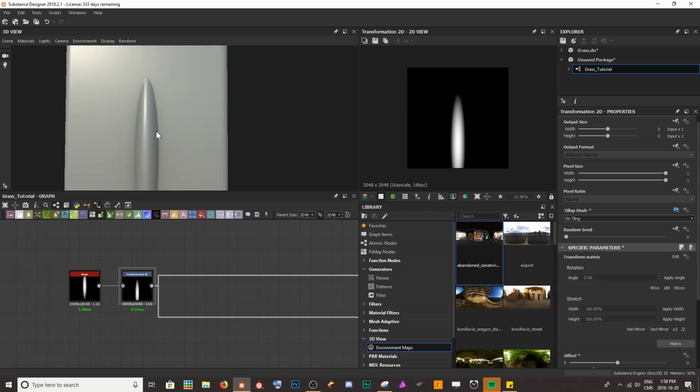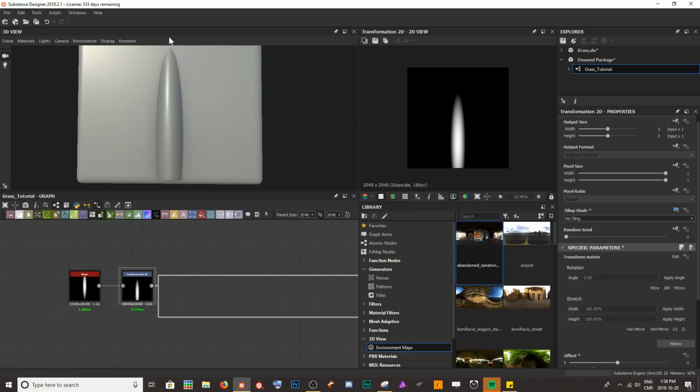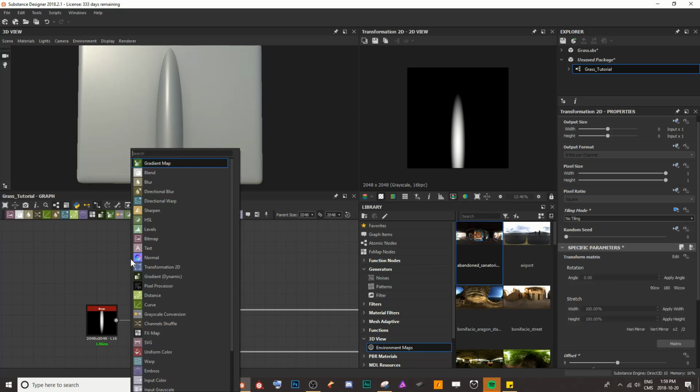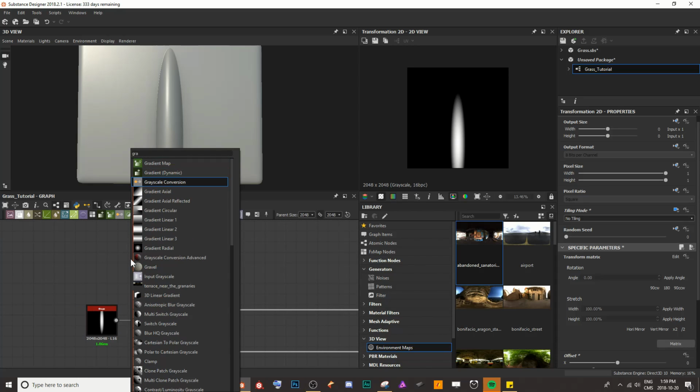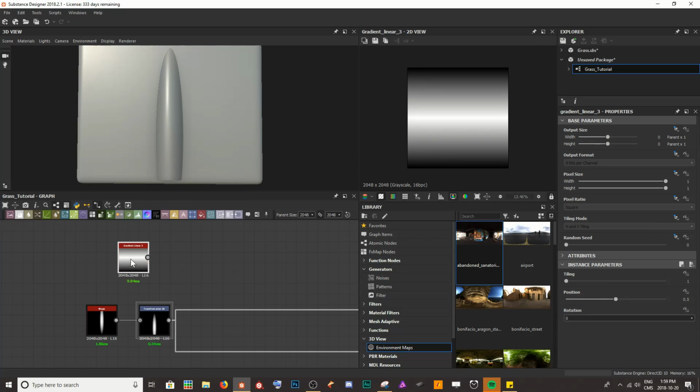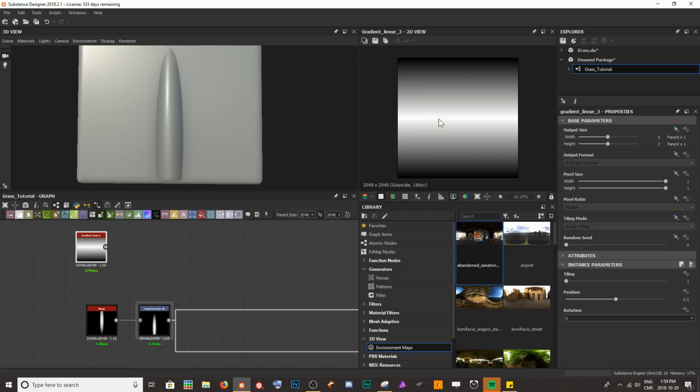So with that, now I want to come in and start by creating a kind of a crease down the middle of our blade of grass here to give it that folding effect that you see on a lot of little leaflets of grass. So I'm going to add a gradient linear 3 here. The reason I'm doing this gradient linear 3 is because you can see it's got that nice sharp kind of point to it right down the center of the texture. And so with that, I'm going to come into its rotation and I want to rotate this 90 degrees.